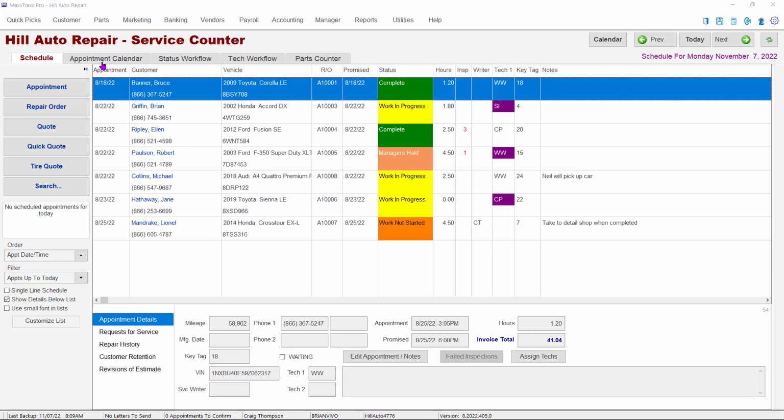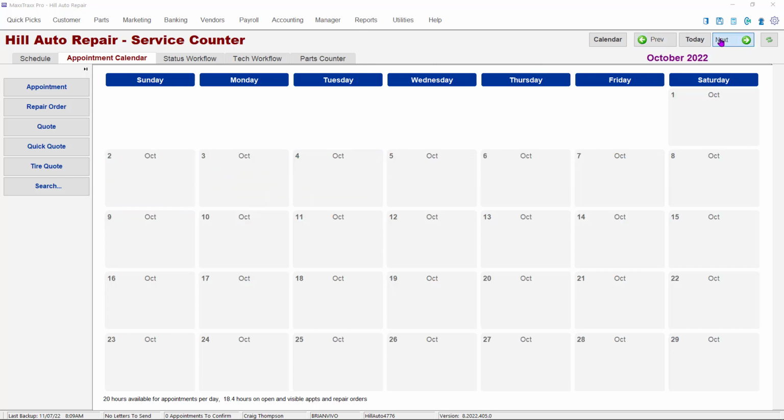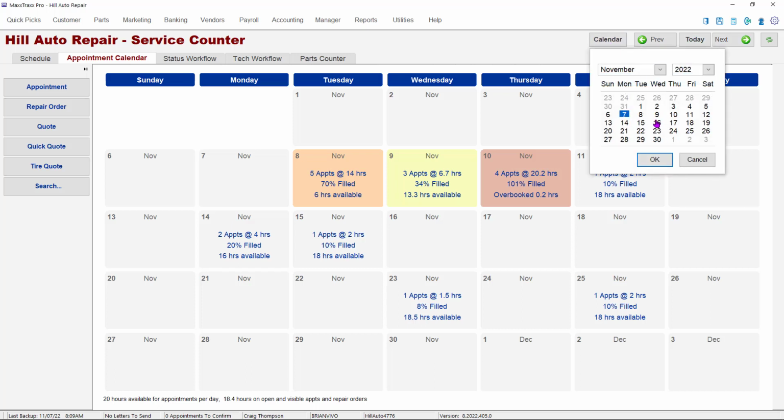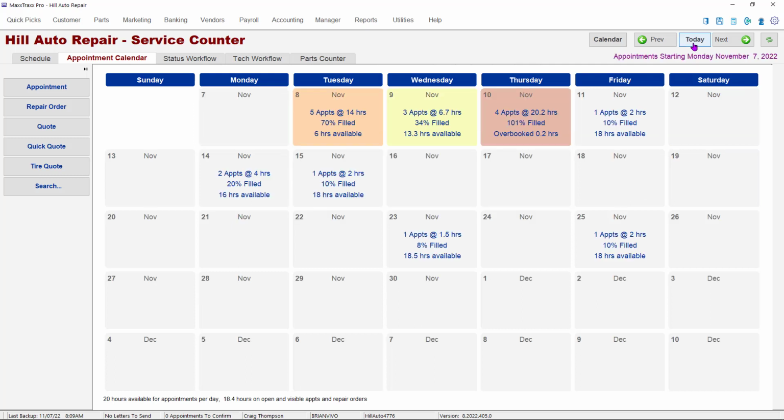To view and use the calendar, click on the Appointment Calendar tab in the Service Counter view. This will show you the calendar for the current and following 4 weeks. You can scroll through the previous or future months by using the green navigation arrows, as well as using the Calendar button to search for dates. Click on the Today button to return to the current time period.